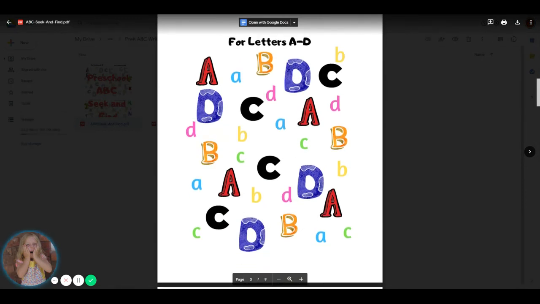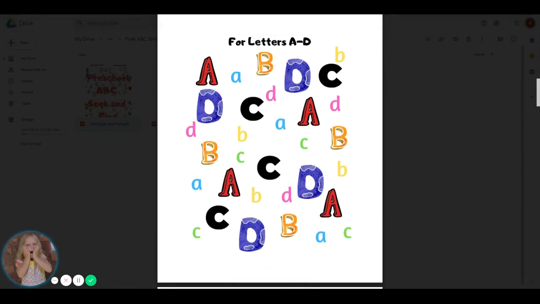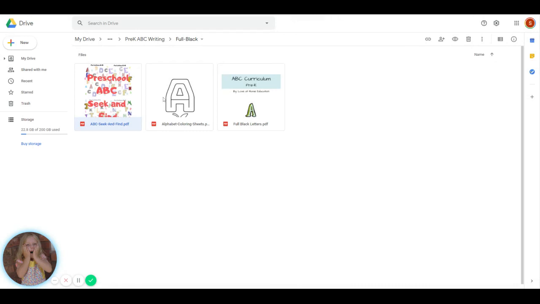Hey, son or daughter, can you find all the big letter A's? And they'll circle the big letter A's. Can you put a square around all the little letter A's? Something like that. And you can do it A to D all in 1 week, or you can just have them find A 1 week, B the next week, C the next week, D the next week, and then week five, you can review all of them, which is probably what we're going to be doing.